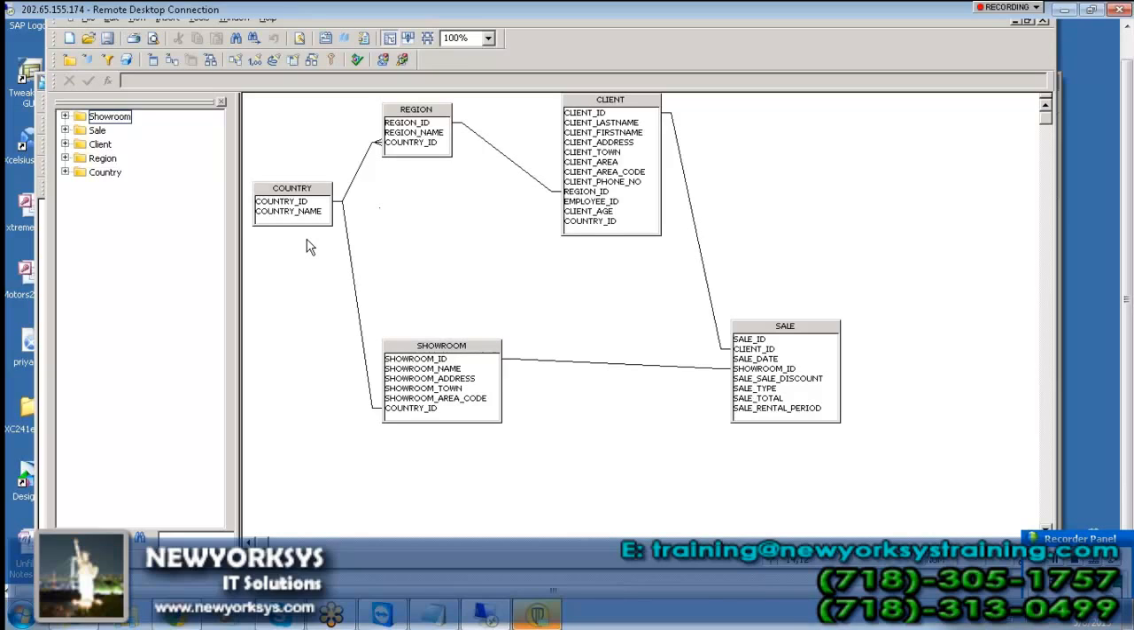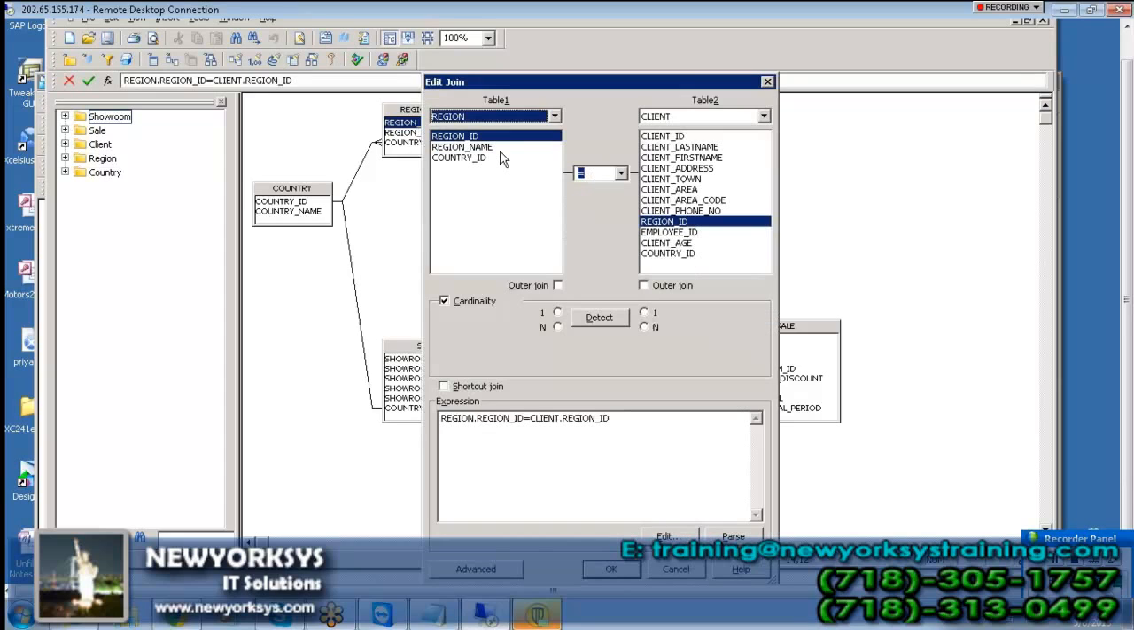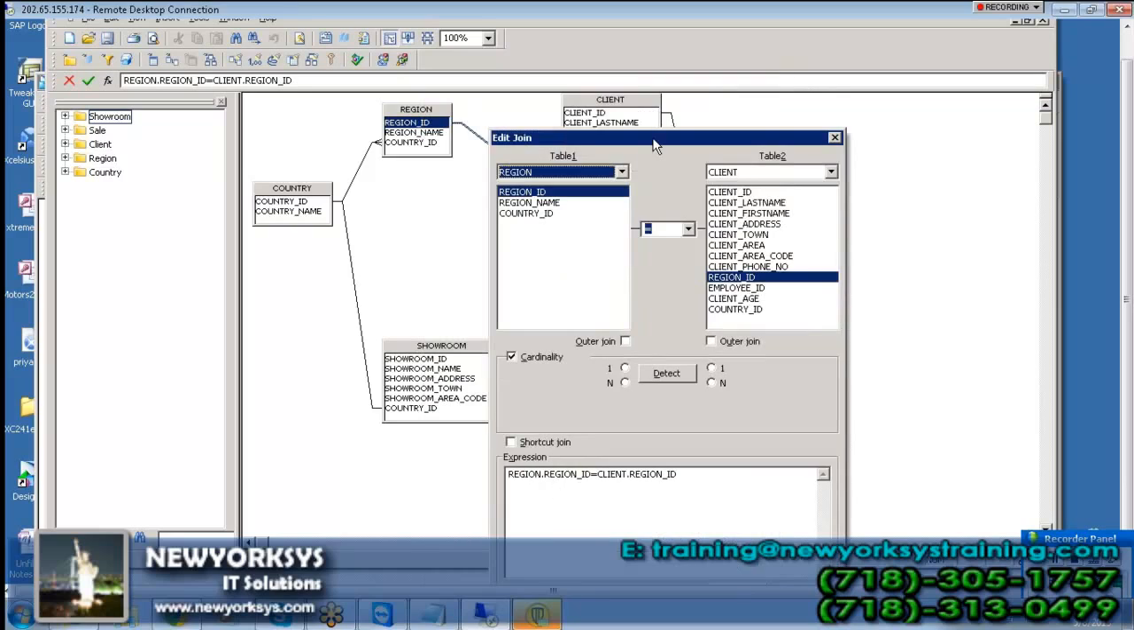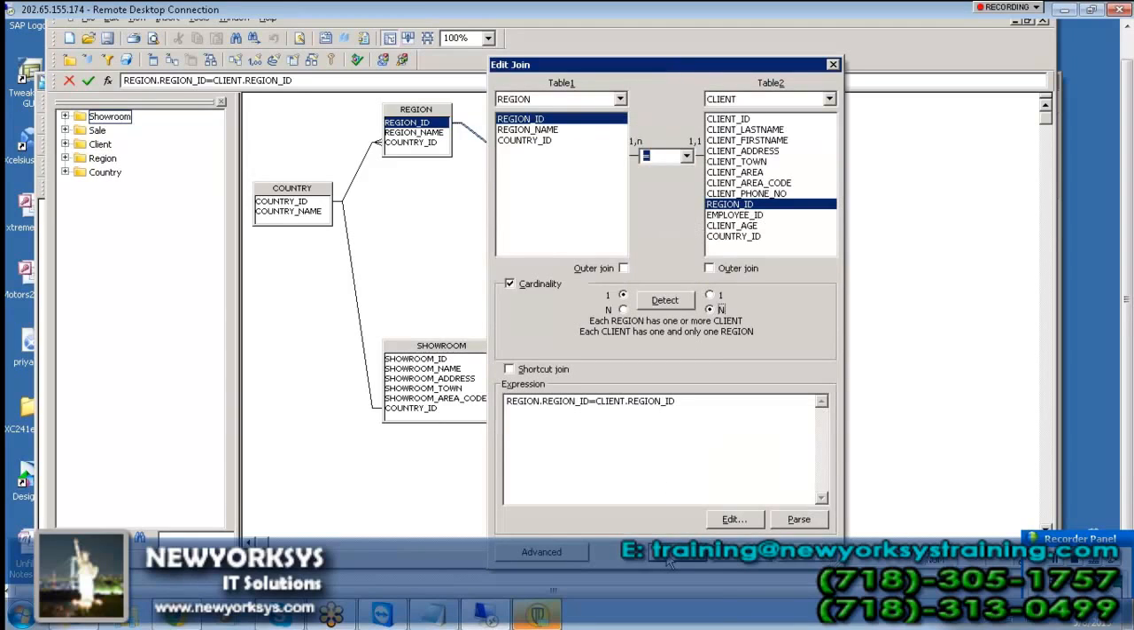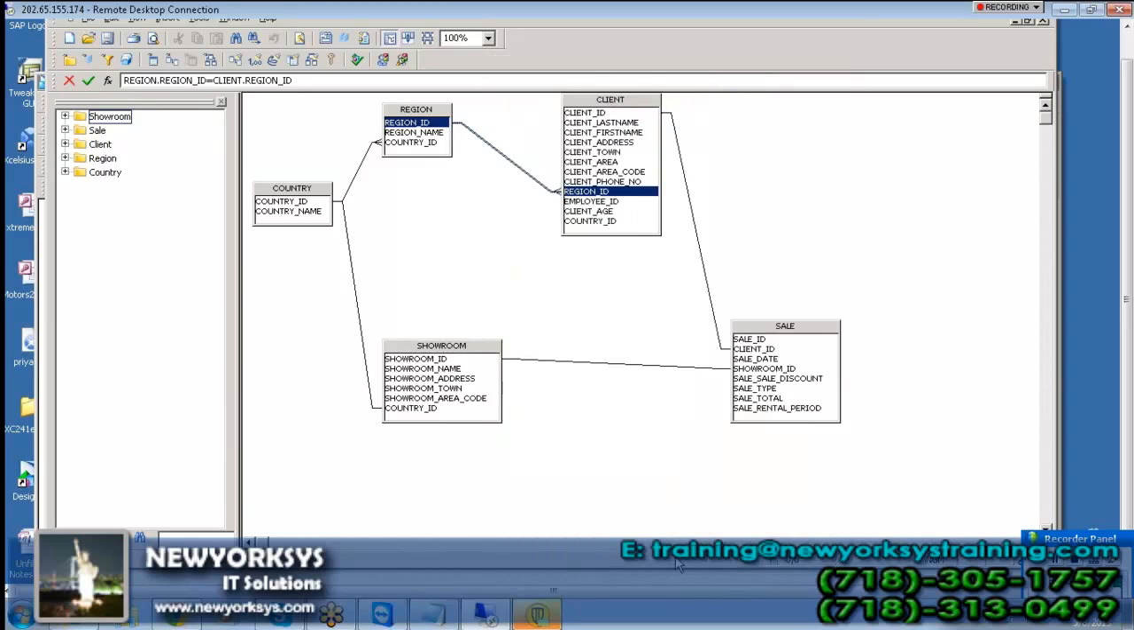Now, coming to the region to client join. Double click on the region to client join. What should be the relation from region to client? One to many. One region will have many clients. One radio button should be left hand side, region level. N should be right hand side. Click on OK. Then see that, wherever the many is going, that symbol is showing to you.